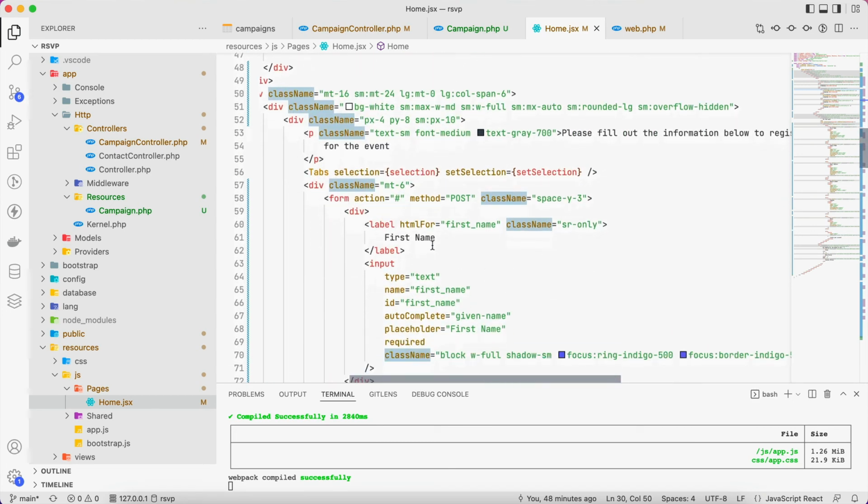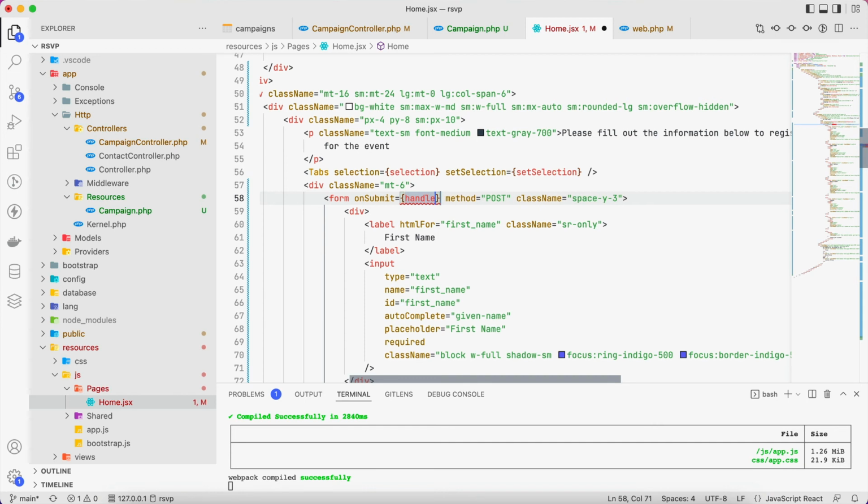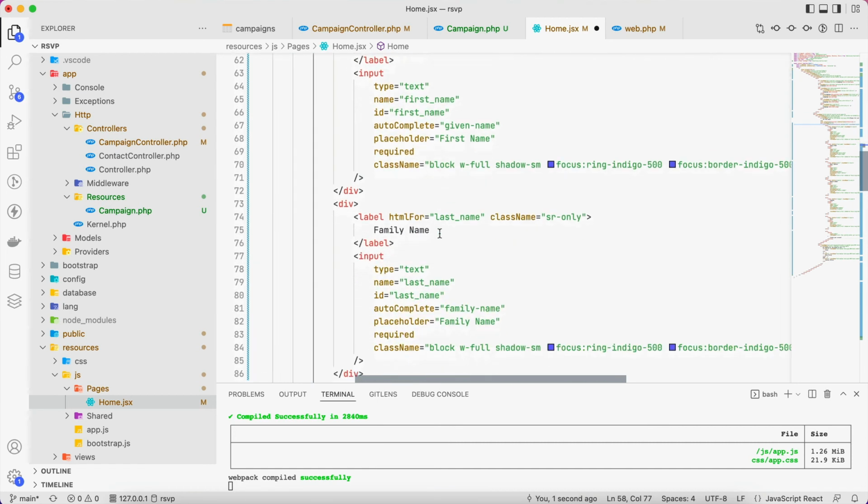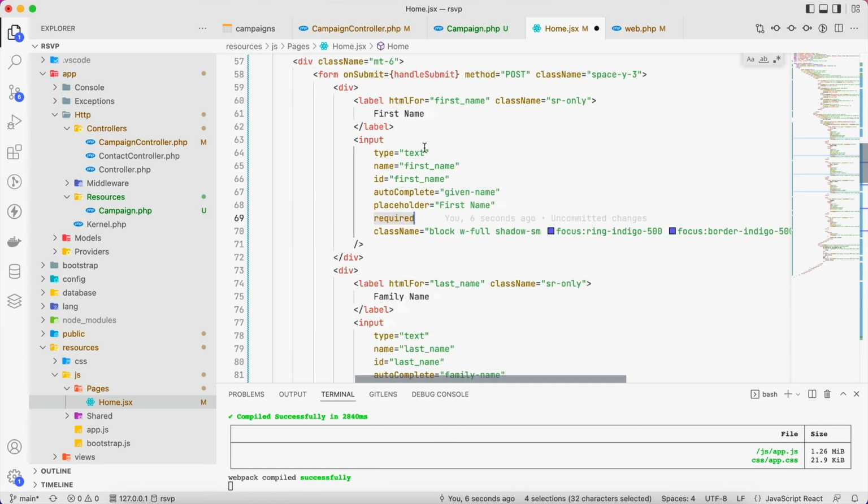This is our form here, and we need it on submit to handle submit. It will run a function called handle submit, and if we look at our fields, I will comment all the required fields first so that we see the validation.